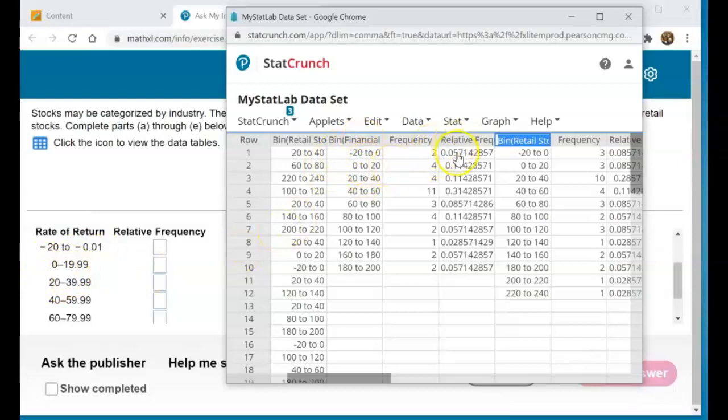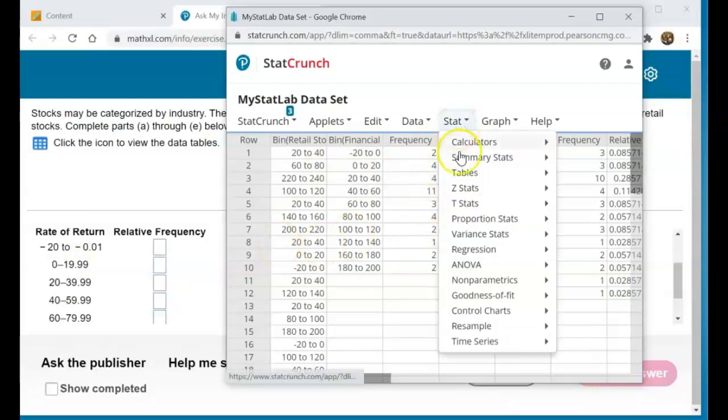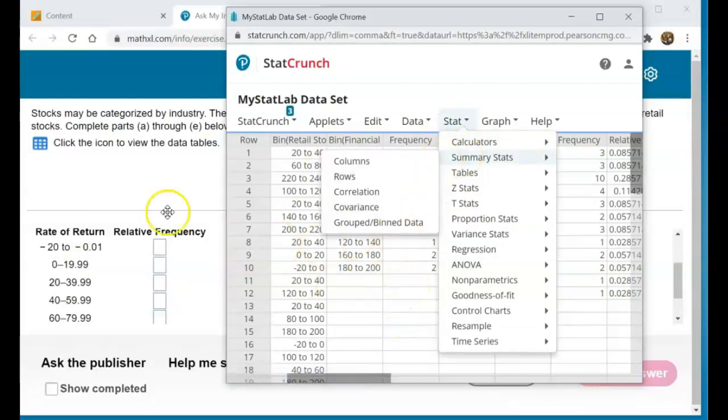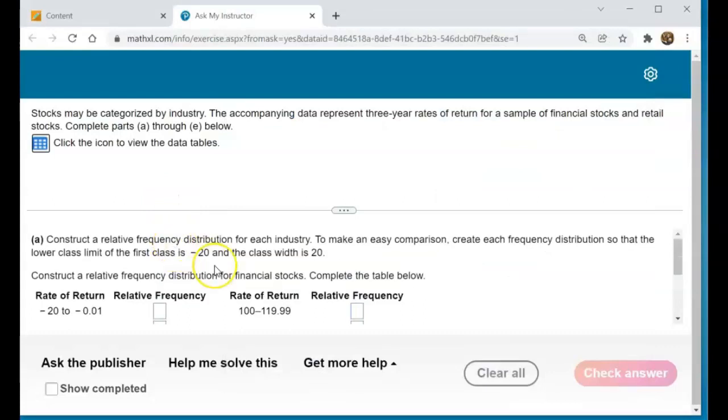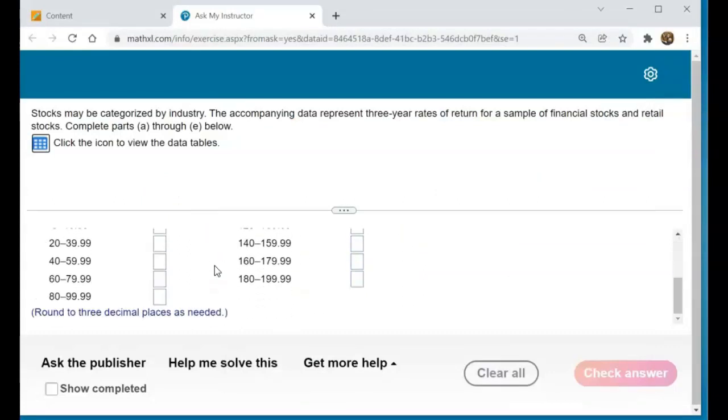The endpoint and the beginning point are not the same point. But we're going to do relative frequency. You would type these numbers in, and be sure to round to the appropriate number of decimal places. Normally somewhere in the problem, here it is, you have to make sure that you round to 3 decimal places as needed. I hope this is helpful, and please reach out with more questions.